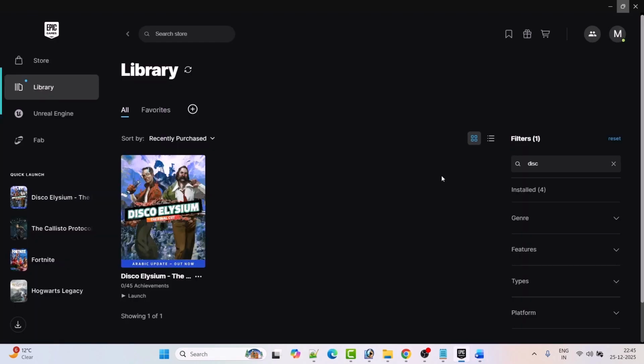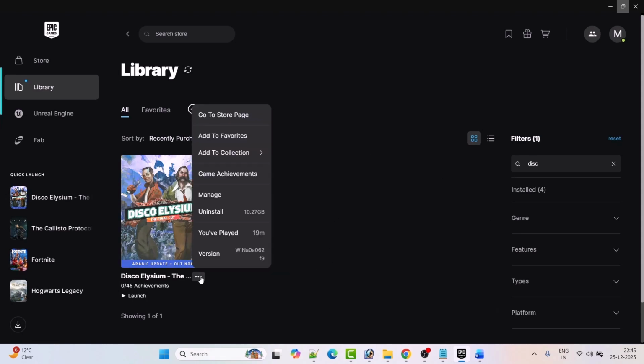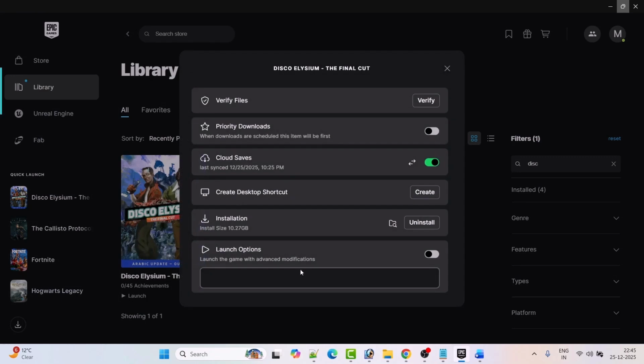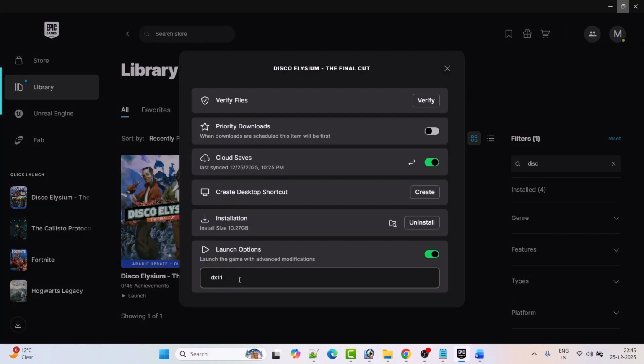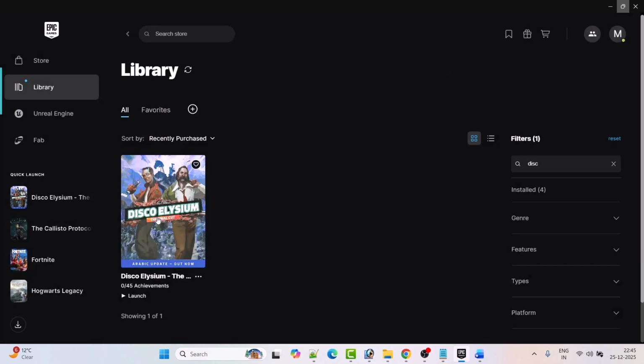Open Epic Games. Then click on the three dots next to Disco Elysium: The Final Cut, and then click on Manage. Turn on the launch options, type -dx11, close the tab, launch the game and check. If that doesn't work, go to Manage again, and this time in the launch options type -dx12, close the tab, then launch the game and check.